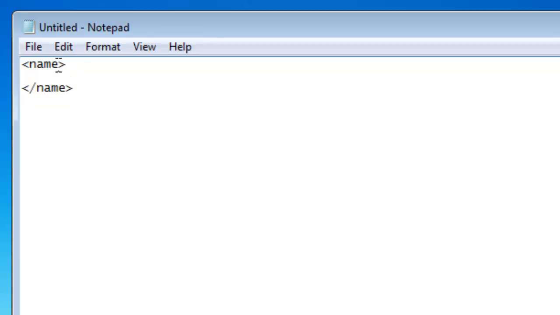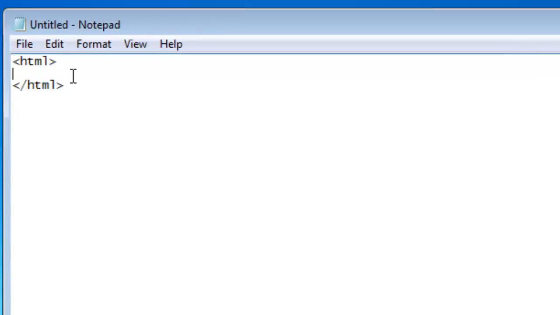So the first tag you're going to learn is the HTML tag. So I'm going to type HTML. So that's the closing HTML tag. This tag is used to denote that the document we're working with is an HTML document. Then within the HTML tags, we'll have the head tag.